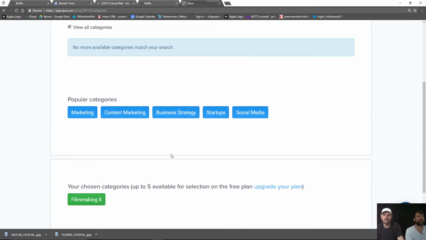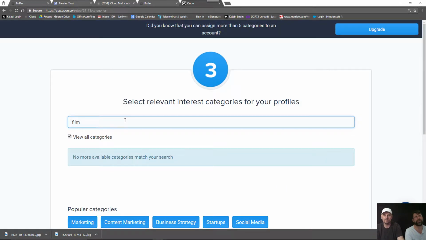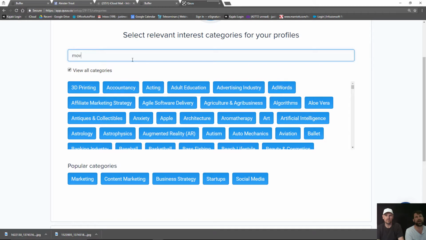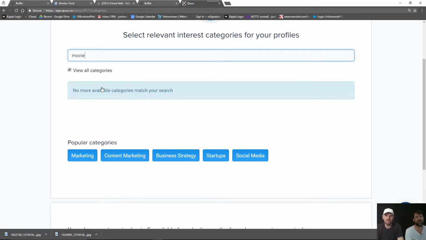And then let's also look down here. It's put the one that I've selected. So we're only able to pick 5 categories with the free version. If you pay for it, you get a little bit more, but the free version should be fine for you. Okay. And then next, let's look up movie and TV industries. I think that's appropriate.